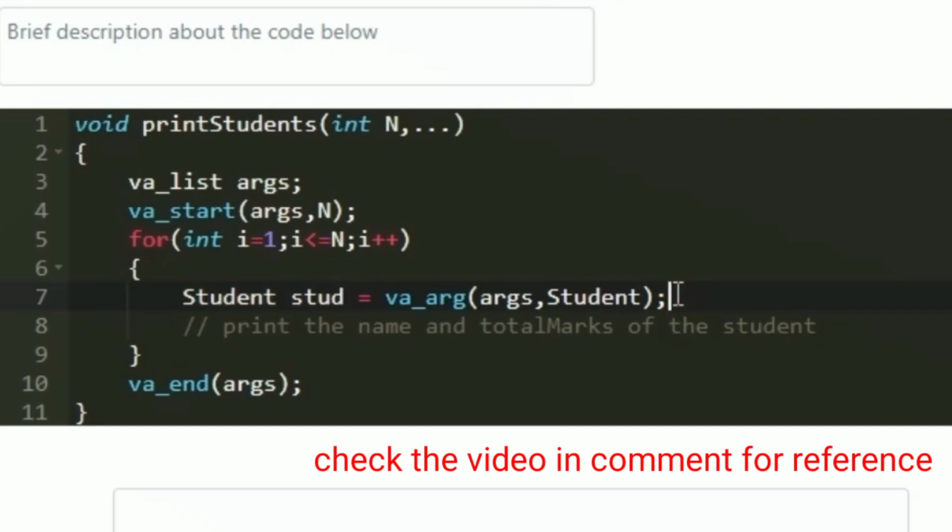So now we have the student details. Now our task is to print the student name as well as the total marks obtained by him. This user defined variable student has 4 variables: name, maths, physics and chemistry. The maths, physics and chemistry are of integer data type, and the name alone is a character array. So using the dot operator we can access those values.